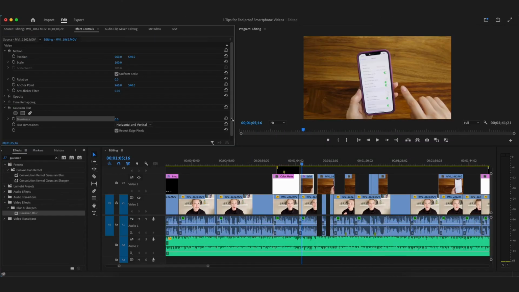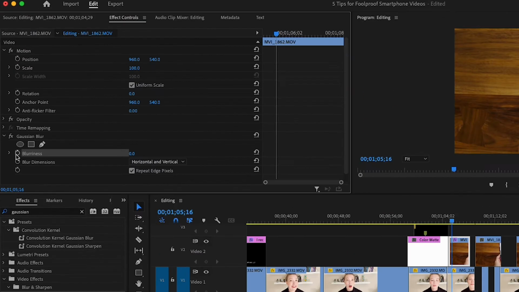Let's say we want to animate the Gaussian blur that we just added. Let's go back to the Effect Controls panel and click on this little stopwatch in front of the word blurriness. You can see over here that this created a keyframe. This means that at this moment in time on the timeline, the blurriness is set to 0.